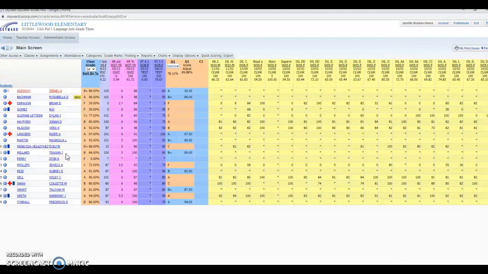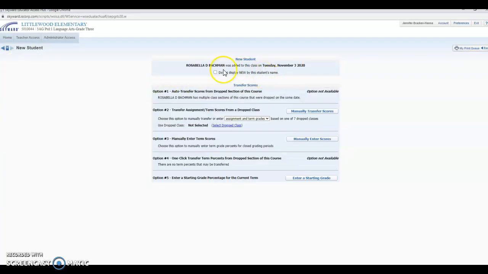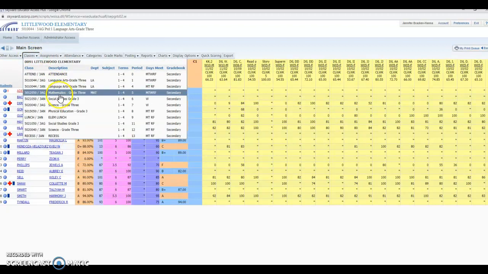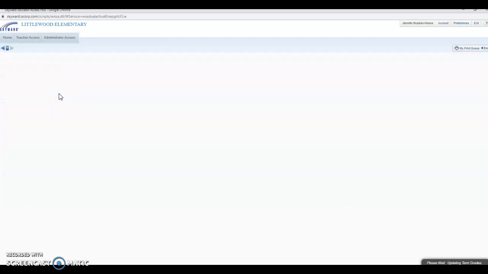Now you need to get rid of the new button. So now that I've done Rosabella's reading, I now get to go and do her for math, science, social studies. So much fun. So I'm going to click new because I am done with this, language arts. And I'm going to go to my grade book and go to my next class, which would have been my mathematics.